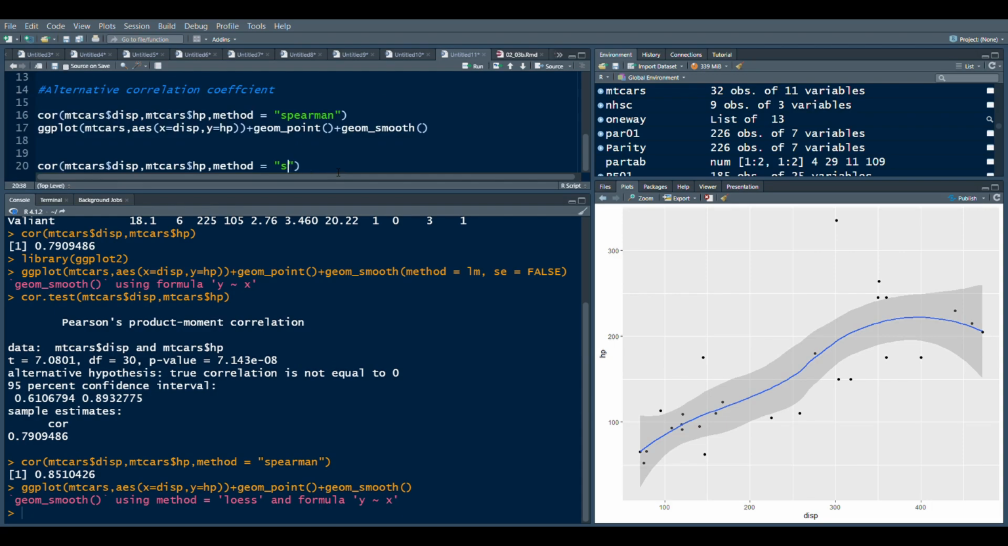So let's use another alternative, Kendall Tau. Just replace Spearman with Kendall and we will get the results. Kendall Tau is used in case of less data.